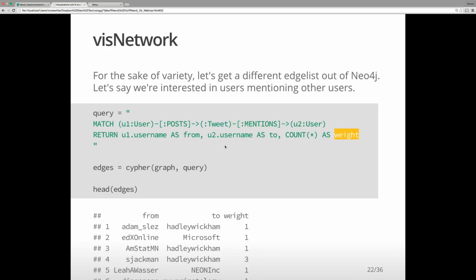And we want the weight because we'll eventually be putting this in igraph, and igraph will use the weights in its clustering algorithms. But the column names are important here because visNetwork, out of the box, expects your column names to be called from and to in the edge list. So here we're aliasing it as from, aliasing this as to, and then of course we can just pass this query through the cypher function in RNeo4j, and we get an edges data frame.